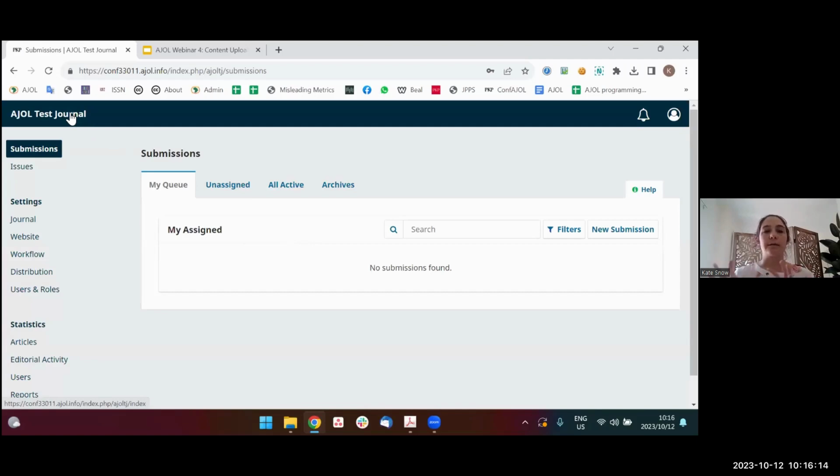We refer to it as the back end because it's the part of the website where you work, where we edit, where we add journal information. And the front end is the public side of the website, the user side of it.